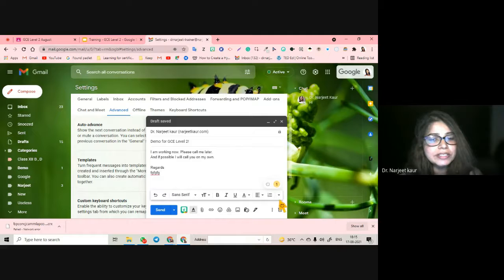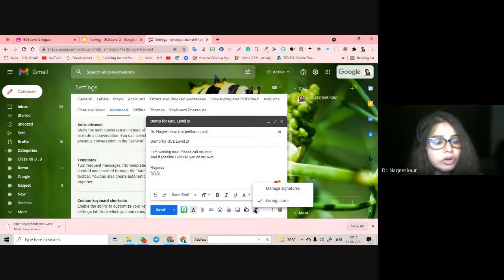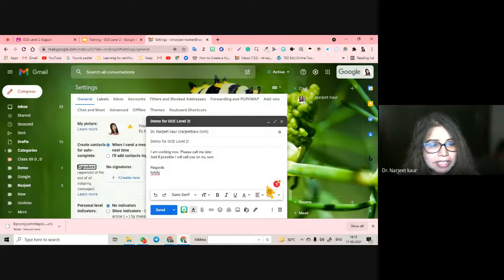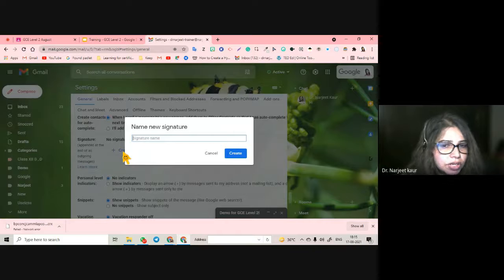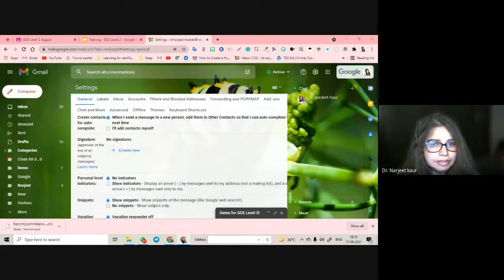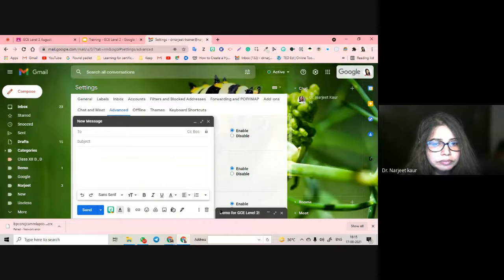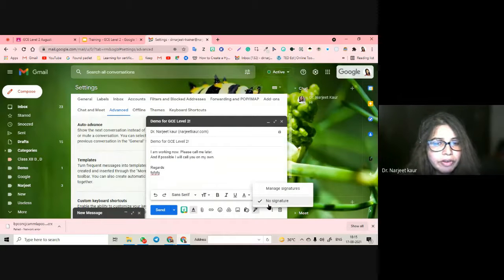You are going to be tested on this. You can insert your signatures later. This is not going to be tested, but I'm just telling you that when I said don't insert a signature, what you have to do is click on this and click on no signature. And if you want to manage signatures, you can go here to manage signatures. You can create a new signature, whichever you want to insert, right? Whenever you are making a template, click on no signature so that no signature is going to be added there.